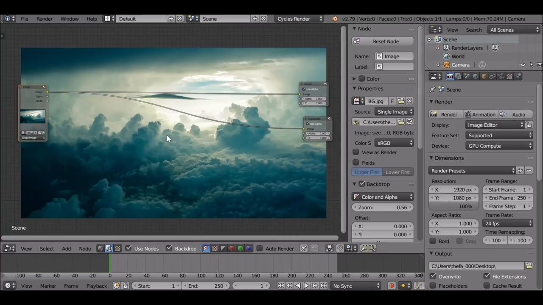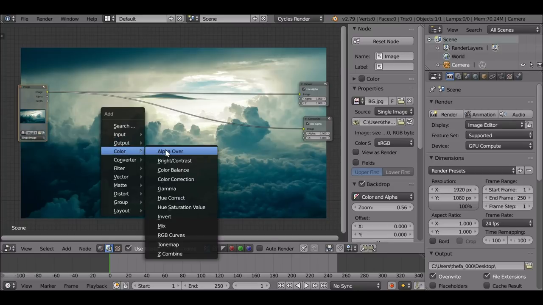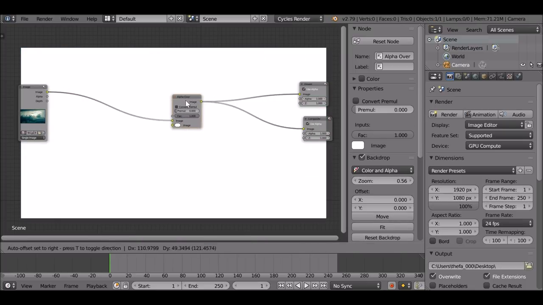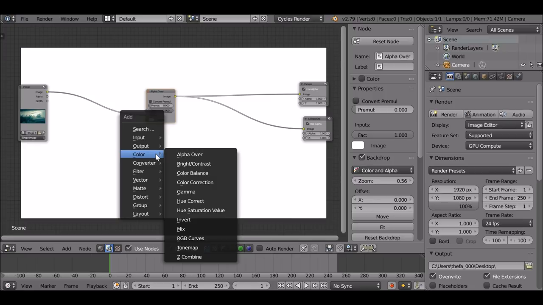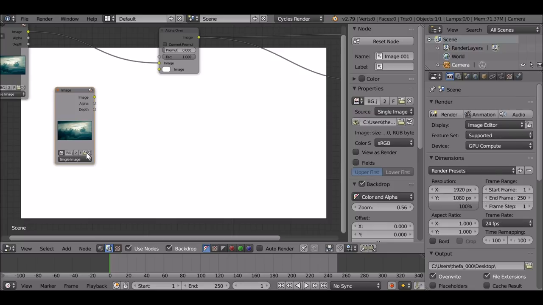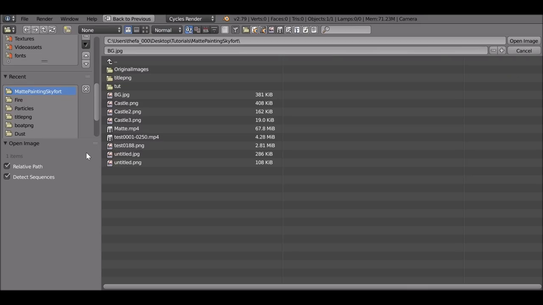So let's go ahead and add our floating islands. So shift A, go to color, alpha over, drop this in here, connect that up to the viewer node. Shift A, or what we can do is just select this, shift D, and go ahead and open up the island image.